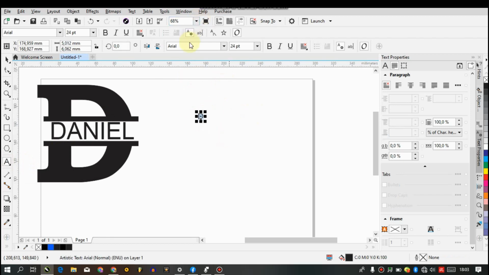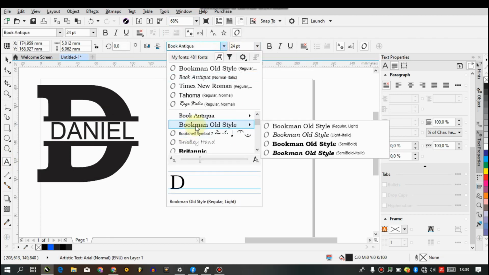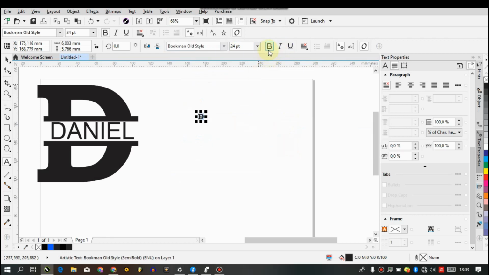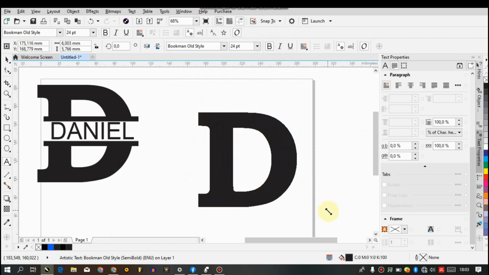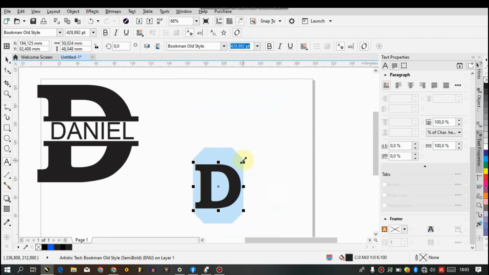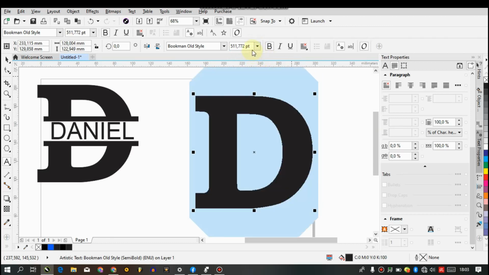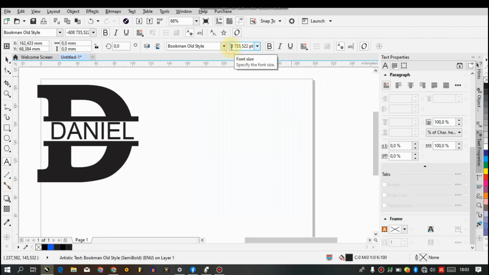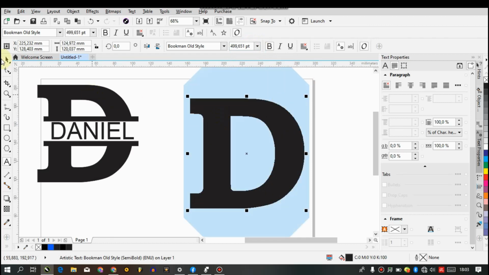Select the D. I use Bookman Old Style here. Make it bold, or you just click on your bold button here. You can use this to adjust the D, or to just increase the size from here. Or you can just drag it, or you just type in what you want, so you have it very large. So this is my D. I drag it up and have it like this.